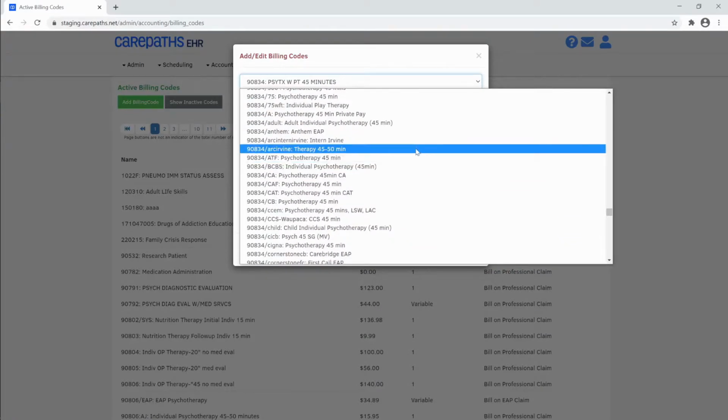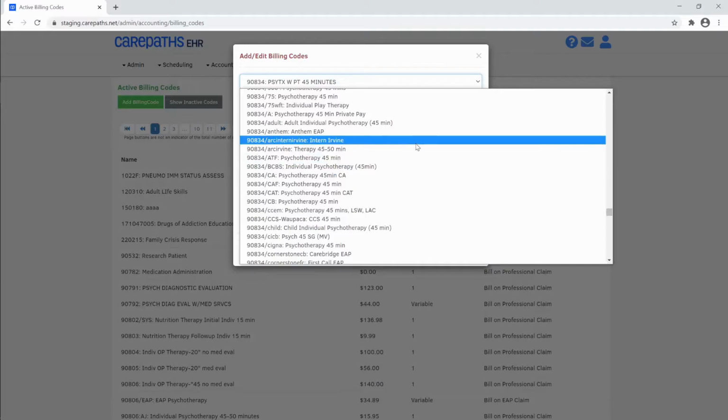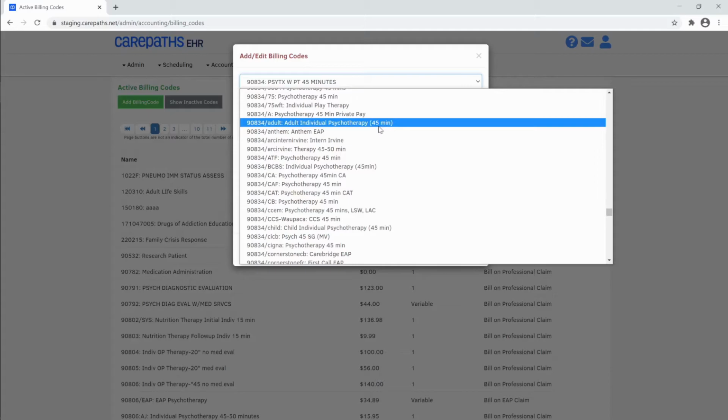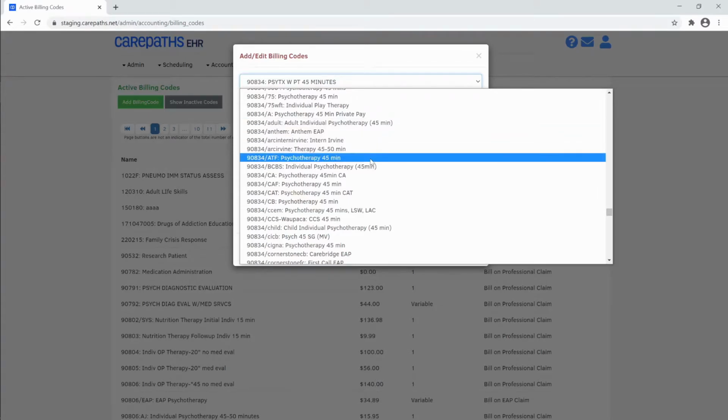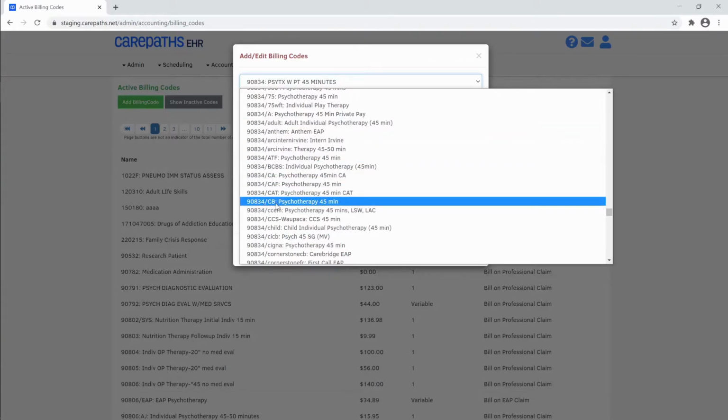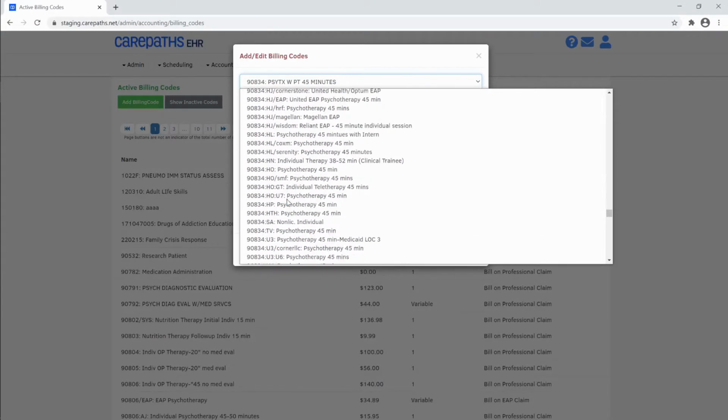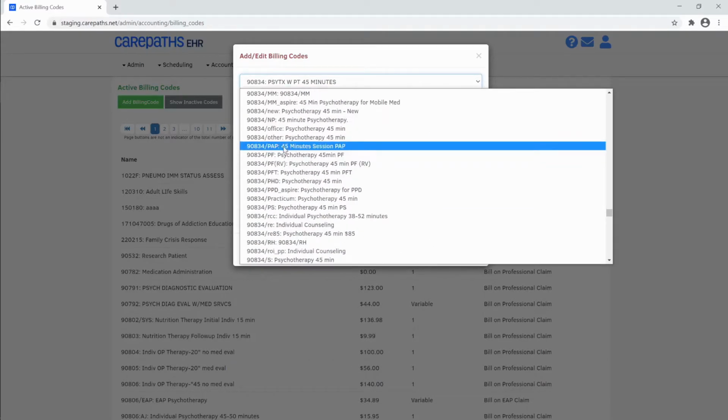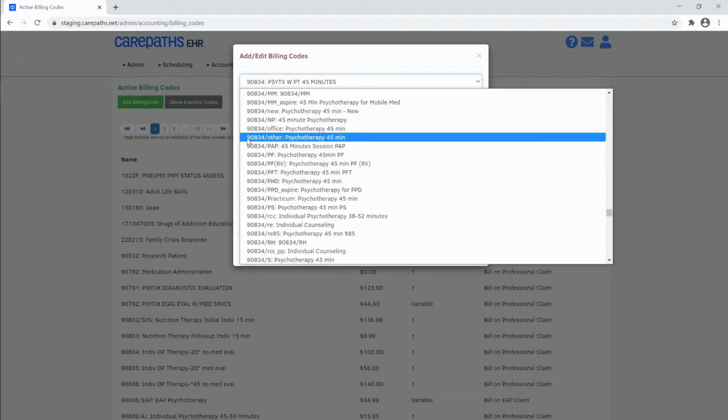You can see we've also got a whole bunch of modifiers available. 90834 especially is a very common code, so we have a lot of modifiers for it. You can see some of them have a slash after the code itself, and then some have a colon after the code, followed by additional letters. Now, the slashes are not going to be sent on claims. If you have a code with a slash, it will just send the code itself, in this case 90834. The slash and anything after it won't be sent.